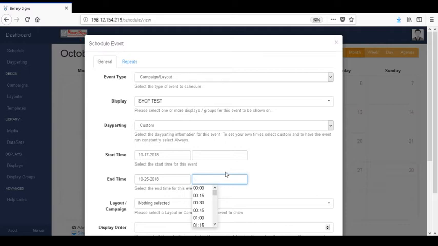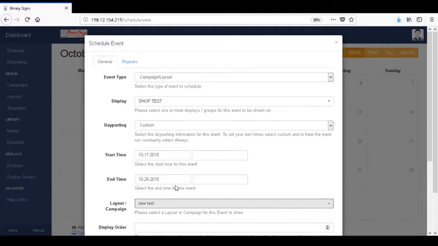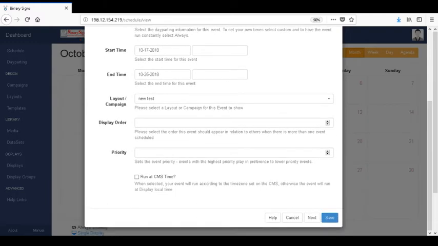So we're not going to select the start time. Then you're going to select your campaign layout, which is what you just created or what you're looking to put on the sign. So we're going to select new test, and then we're going to come down here and hit save. Now, display order is something I haven't really messed with all that much. I'm pretty sure that's if you'd like this to supersede the existing order of how the scheduling is displayed, you can set this to a 1, but then you have to set the next message to a 1 or to a 2 or to a 3.